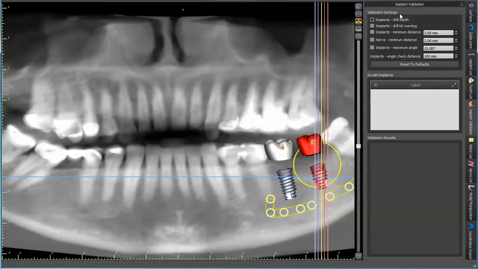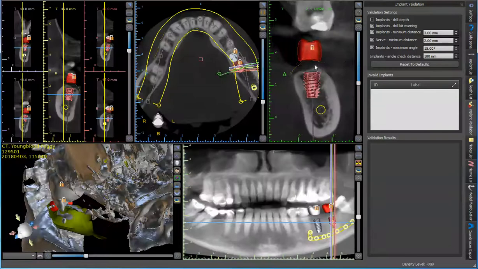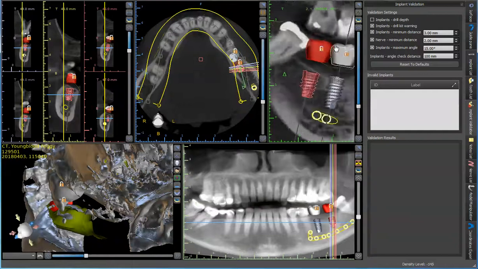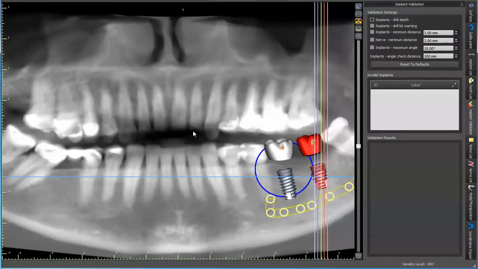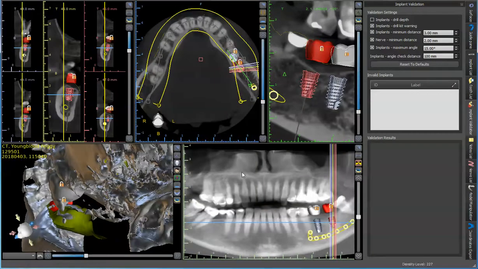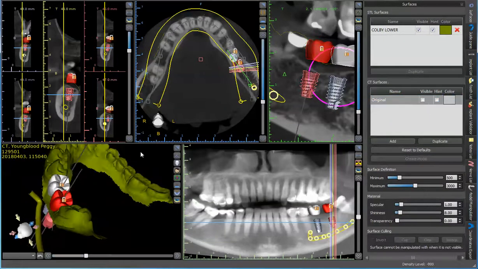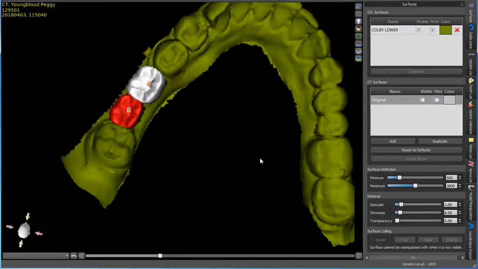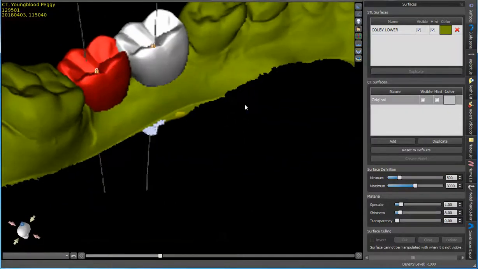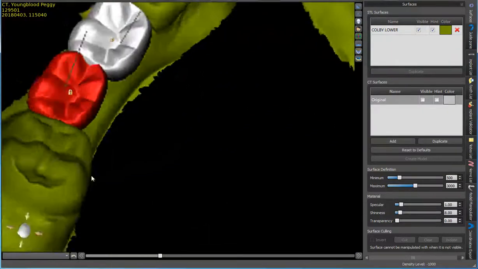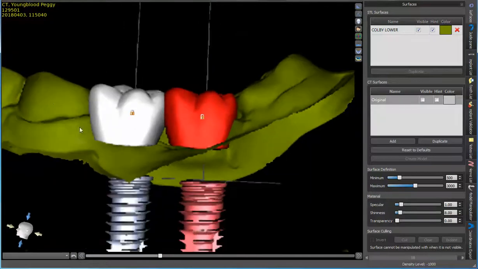So no implant validation issues. It's far enough away from the nerve on both sides. It is at a good angle between each other and between the adjacent roots. So at this point, now what we got to do is draw our guide. So what I'm going to do is go back into surfaces, turn off the original, just work in this. What you can see now is, I always like to validate, make sure the angulation's coming out the central fossa for the most part. It looks good to me.